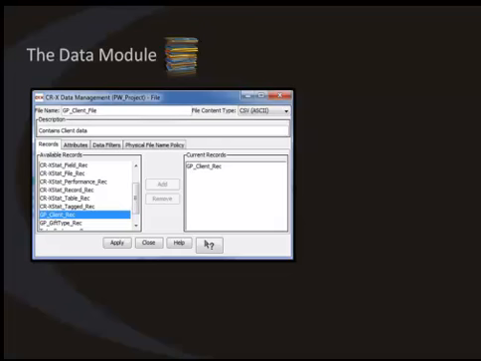The data module. As an example of how to create CRX data definitions, let's create a file. In this window, type the file name, select the file type, and type a description. Scan down the list of available records and add the records that belong to your file.